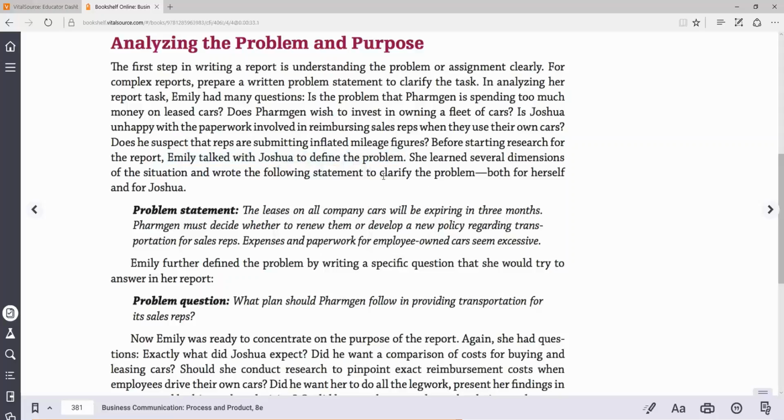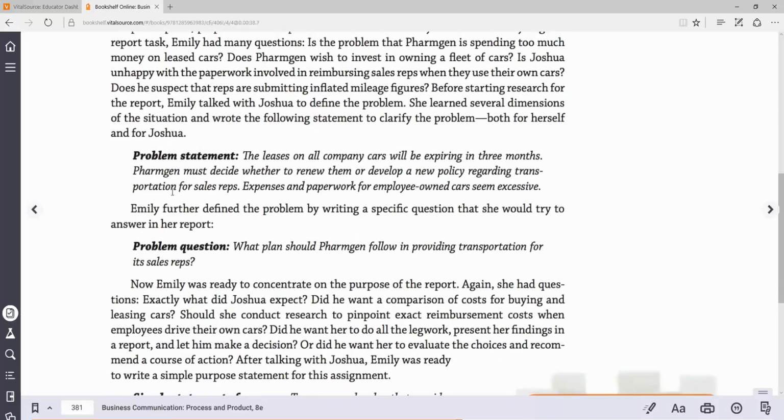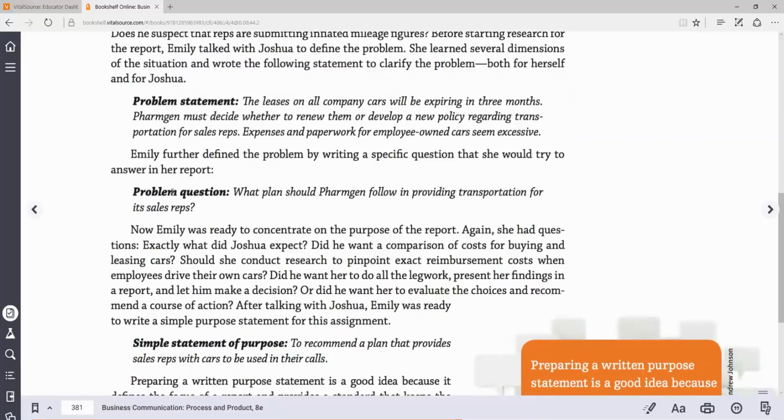So she wrote the following statement to clarify it, both for her and her boss, so that they both are on the same page, okay? Problem: leases on all company cars will be expiring in 3 months. FarmGen must decide whether to renew them or develop a new policy regarding transportation for sales reps. Expenses and paperwork for employee-owned cars seem excessive. So the question is, what plan should FarmGen follow in providing transportation for its sales reps?